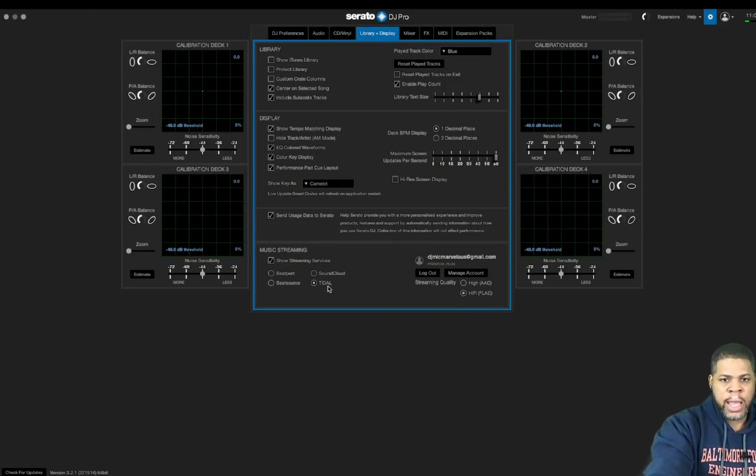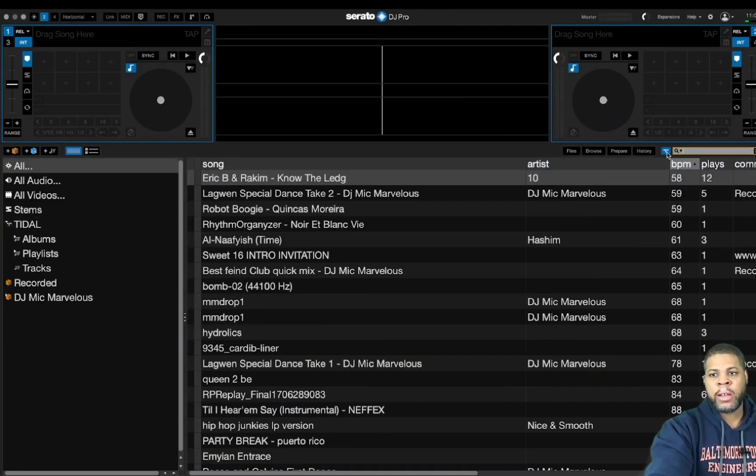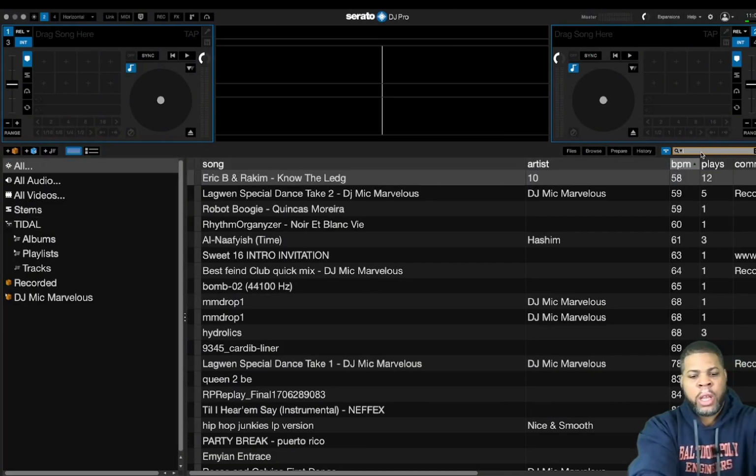I probably could attach my SoundCloud, but I never used it. There's also Beatport and BeatSource. So if we go back, I have my TIDAL account attached to Serato. Now, there are some, I'll tell you a little bit more about that. But if you wanted to search TIDAL, the entire TIDAL catalog, I have to select this TIDAL button next to my search and put something in.